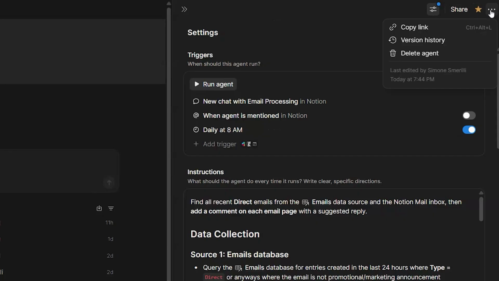And then they will see the custom agent on the left sidebar menu, just like you do under the agents section. On the three dots, you can copy a link to send it to someone, you can delete it, and you can view the version history.